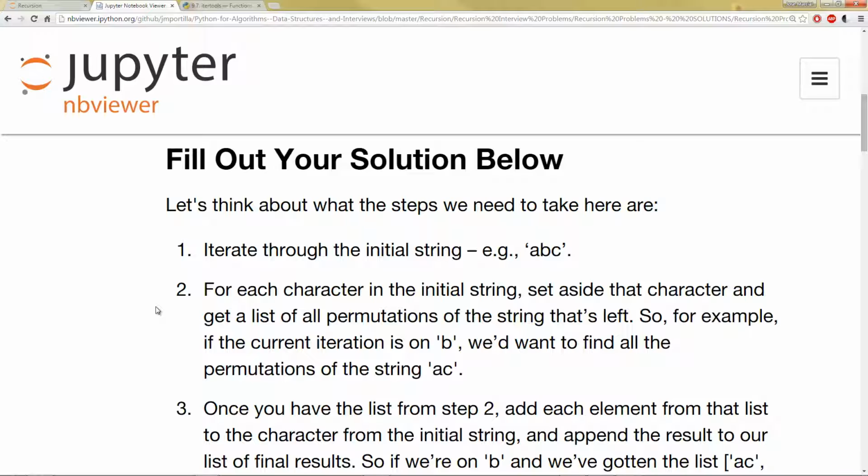Then, for each character in that initial string, so for instance, A and B and C, we'll set aside that character and then get a list of all permutations of the string that's left. So, for example, if the current iteration is on B, then we want to find all the permutations of the string AC, which would be AC and CA.